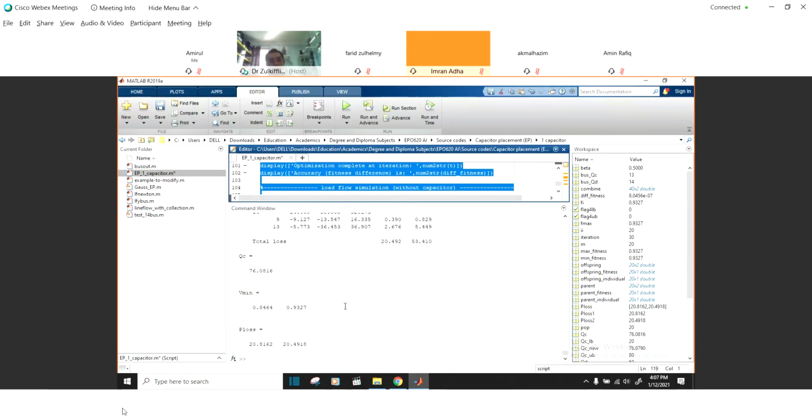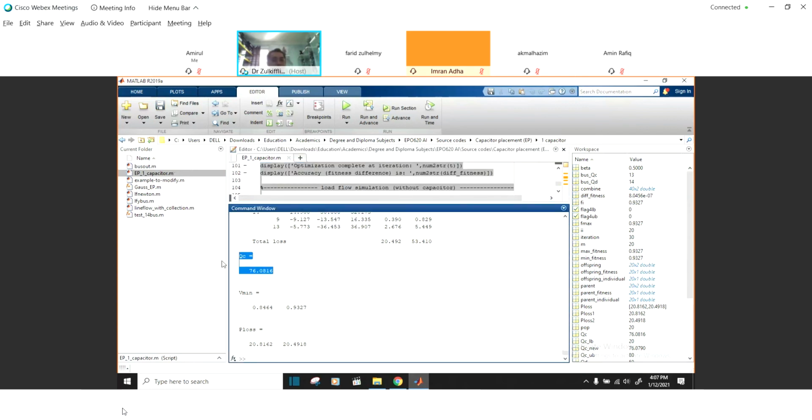Okay, so as you can see, the value of QC determined from EP is 76.0816 mega VAR. The voltage is managed to be improved from 0.8464 per unit to 0.9327 per unit. It is quite significant improvement on the voltage magnitude. Kalau tadi you tengok 0.88 kan, tapi yang ni bila saya naikkan range dia dan ubah dia punya location, voltage dia dah naik sikit 0.93. Memanglah you kata alah 0.93 ni masih rendah daripada 0.95 so.